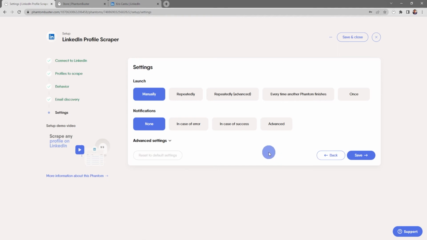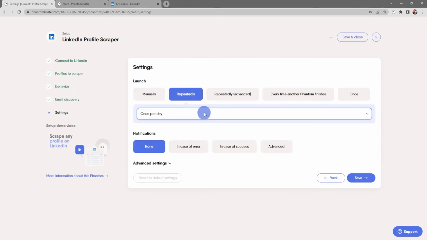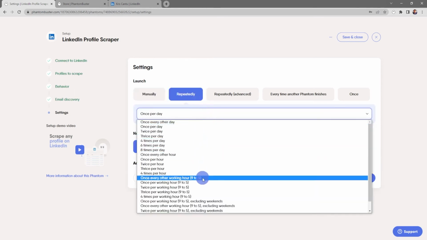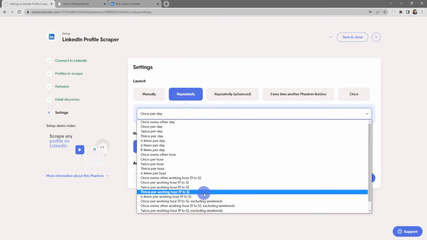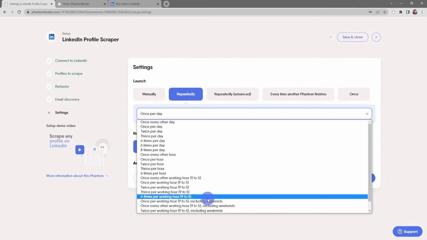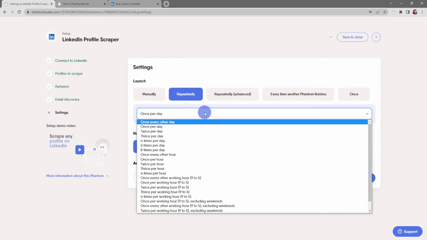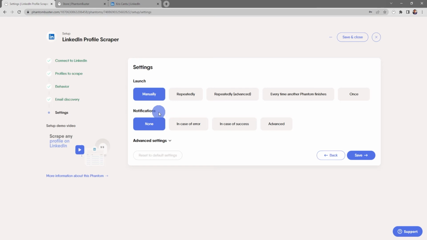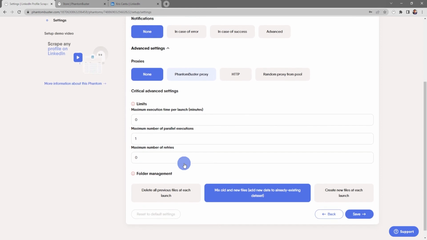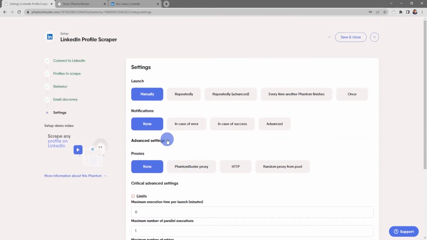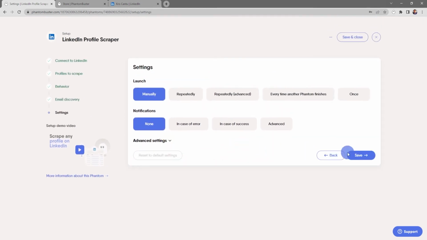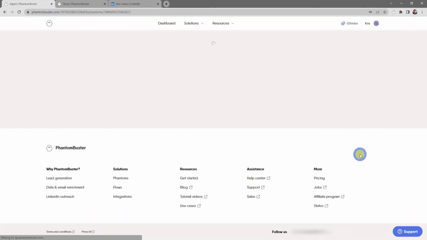And here's where I want to choose how often to launch this Phantom. For now, I'll keep it at manually, but you can also choose repeatedly, and in the drop-down section, choose how many times you want this Phantom to launch per day, and some additional features like choosing 9 to 5 working hours excluding weekends. You can also choose how you want to receive notifications, and there's also some advanced settings for setting up a proxy or other folder management settings. For now, everything looks good, so I'll go ahead and click Save.